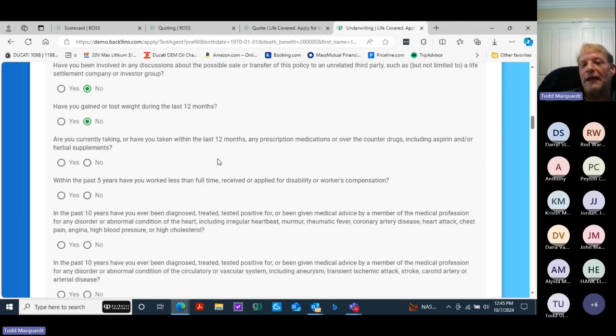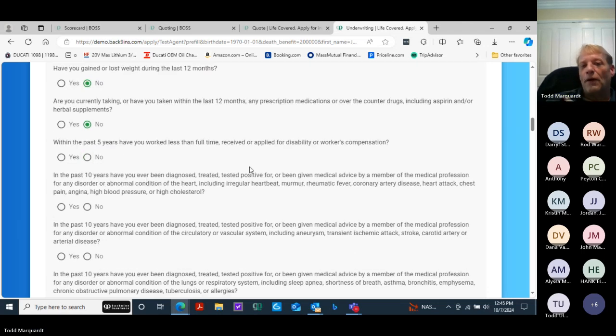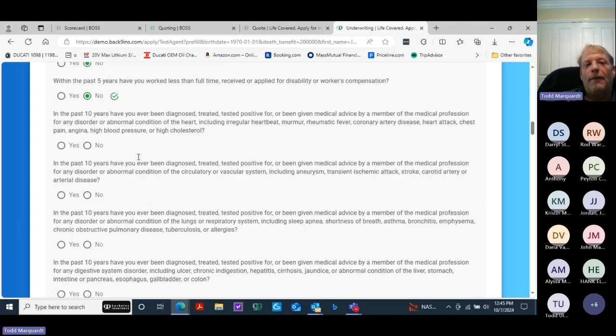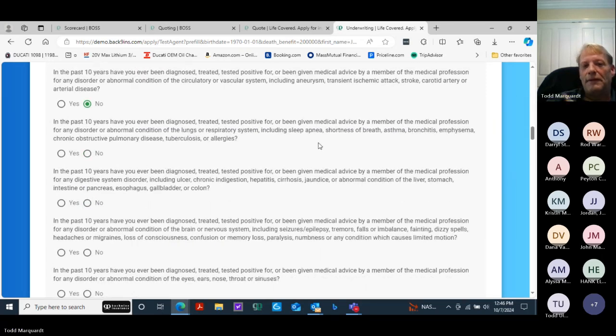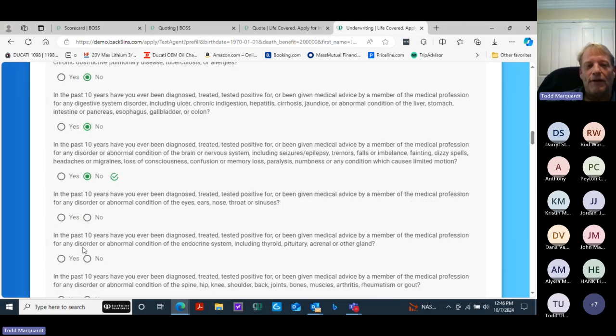Have you lost or gained any weight in the past 12 months? Are you currently taking or have you taken in the past any prescription medications? No. Have you worked less than full time? Received or applied for disability or workers' compensation? No. Have you ever been diagnosed or treated for these conditions? No. In the past 10 years, have you been diagnosed for any of these conditions? Circulatory, vascular. Have you ever been diagnosed, treated, or tested positive for any of these medical conditions? Very simple. We're just going to put everything no.